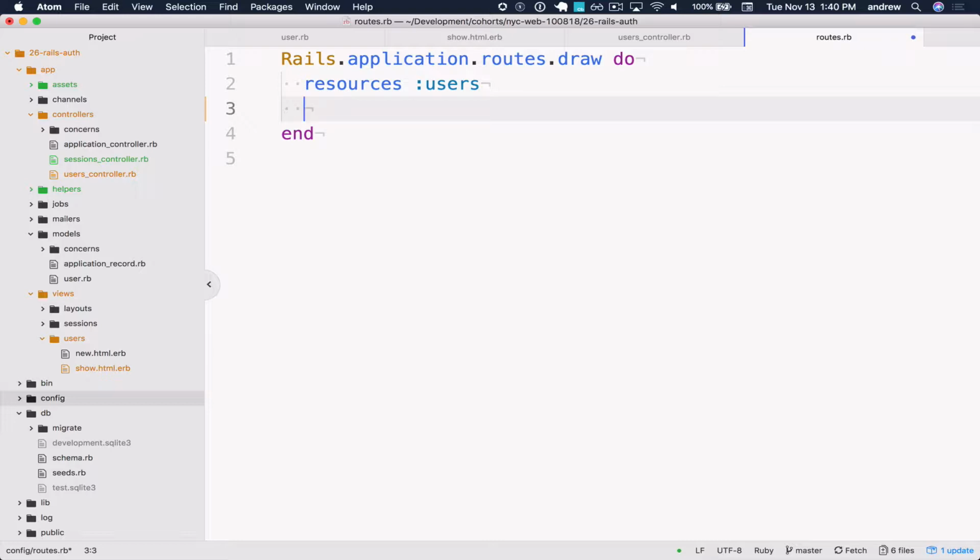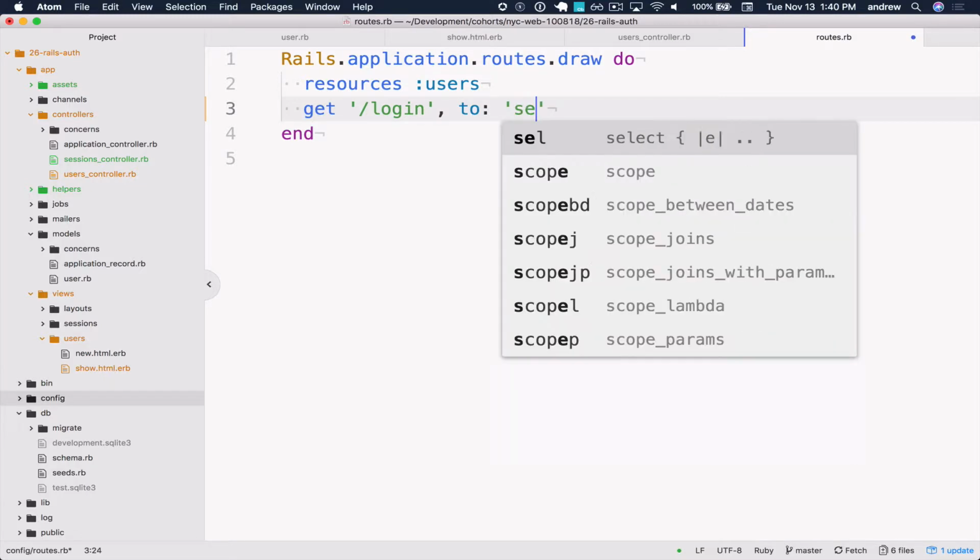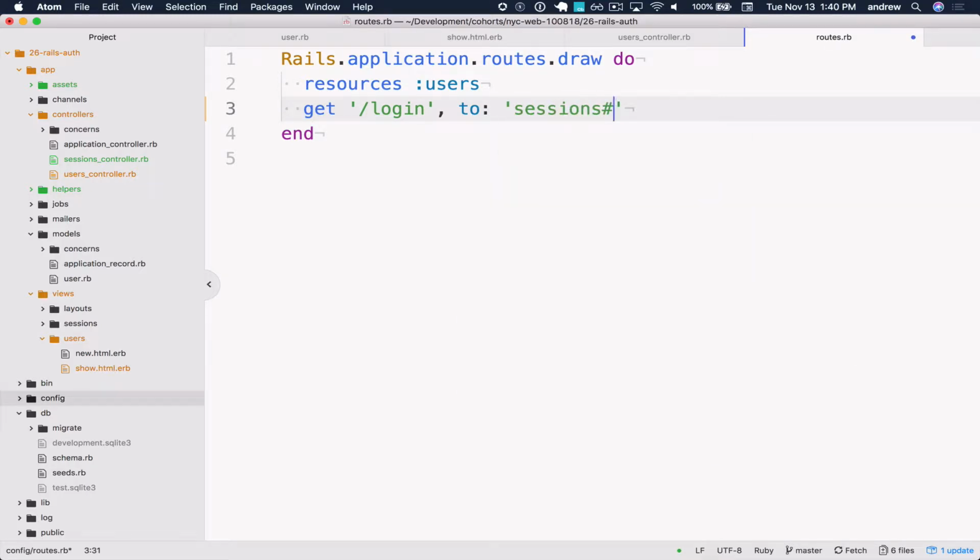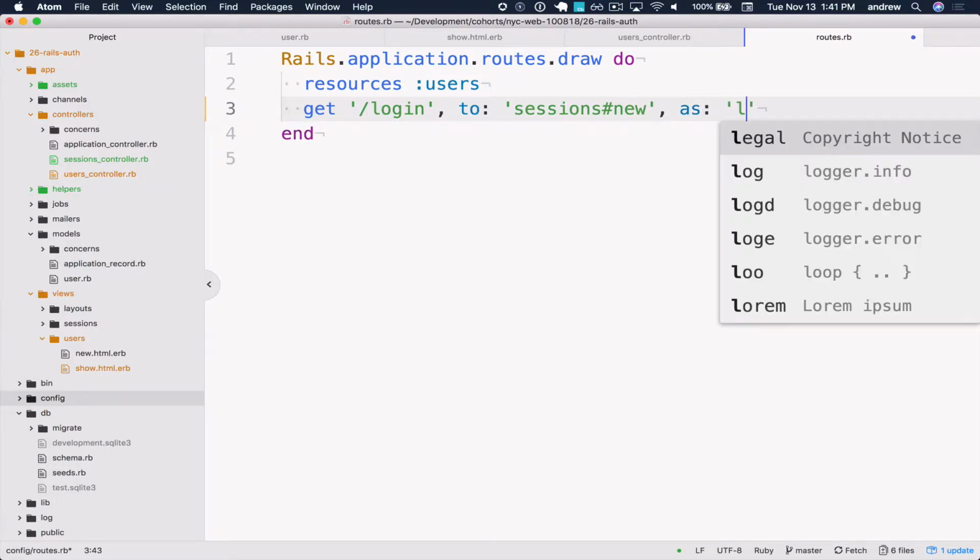Anybody know the syntax for this? Anybody want to walk me through this? Just like that? Parentheses. Okay. Space, parentheses, /login. Comma, to colon, sessions new. Yeah, I could do that too if I want to set the root to be login. And then comma, as, login.